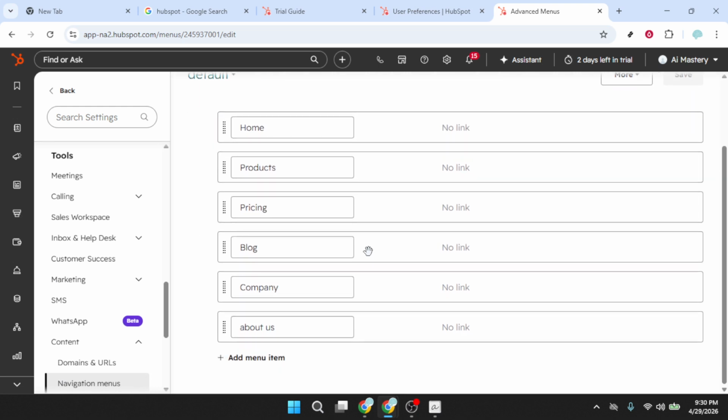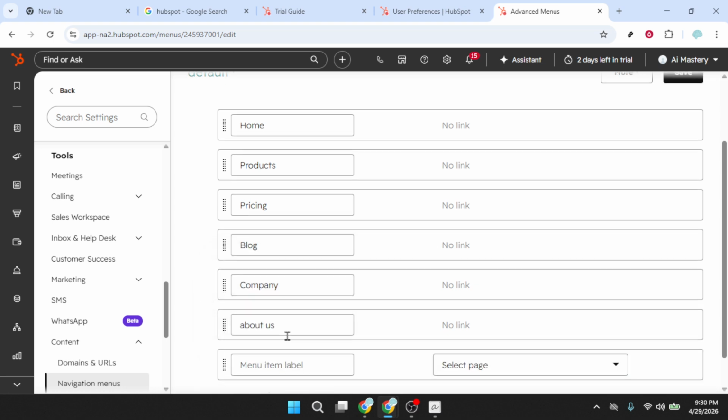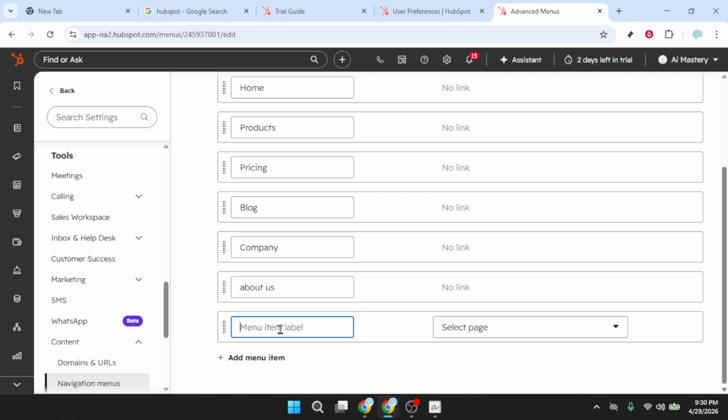In the menu editor, you can add a new menu item. Click to add one, then give it a clear, concise label. Keep labels short. 1 to 2 words is ideal. For the link, you can point to a HubSpot page from your site, a blog listing, a specific post, or an external URL. If it's an external link, consider whether it should open in a new tab for a better user experience. You can also add placeholder items when you're planning structure first. Just remember to come back and update the link.